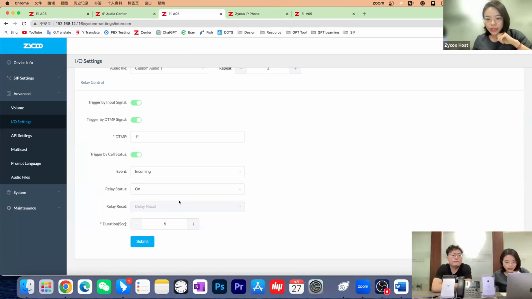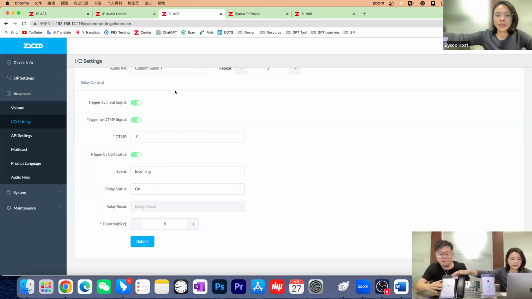So one question here is which device you are configuring. So right here, I am configuring the A05, which will be this guy. Yeah, A05. The intercom with a single button, the EI A05.